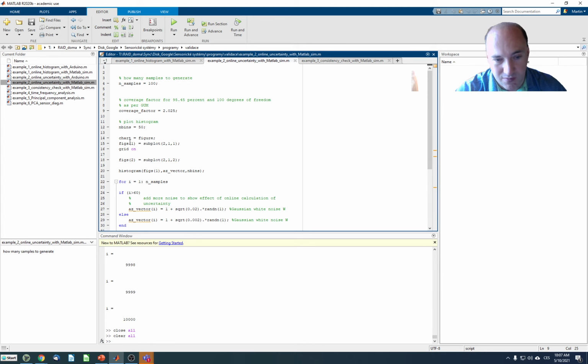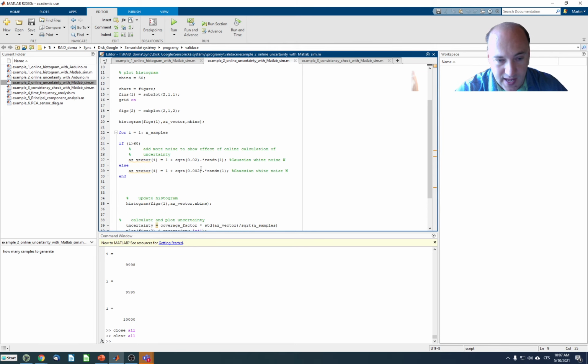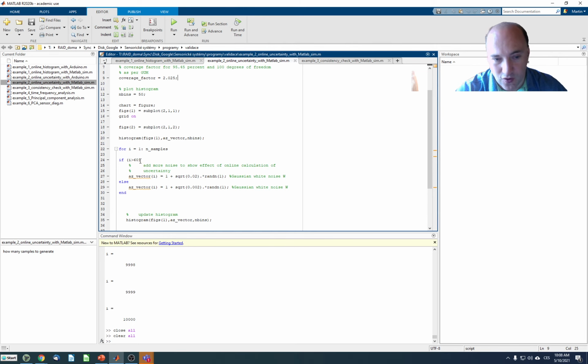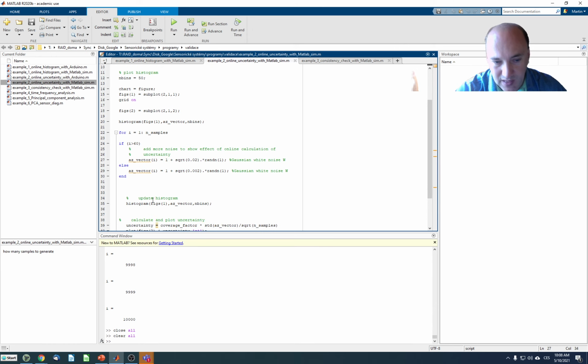Then I will plot the histogram as well so that we see what happens, because in the histogram we will see it as well if there is some change. And then I have added an error for all samples above 60. So we will see that the first 60 samples will have a small uncertainty, small noise. So here I have used 0.02. This is the variance of my signal. And then for all samples above 60, I have increased the noise, the variance of my noise 10 times. So what I've done is that I have added a larger noise to my signal. And we'll plot this into the histogram, and we'll see what will happen.